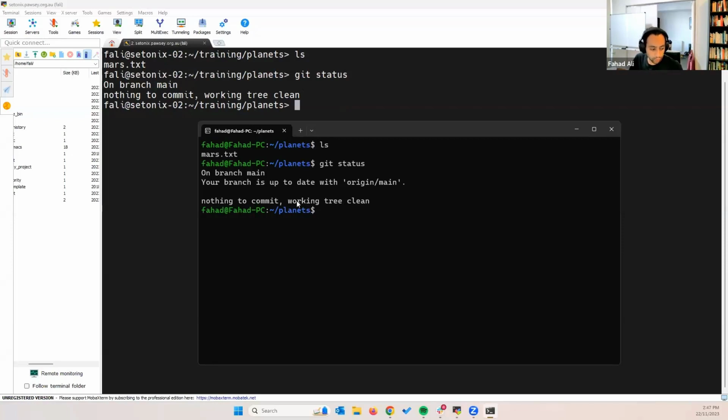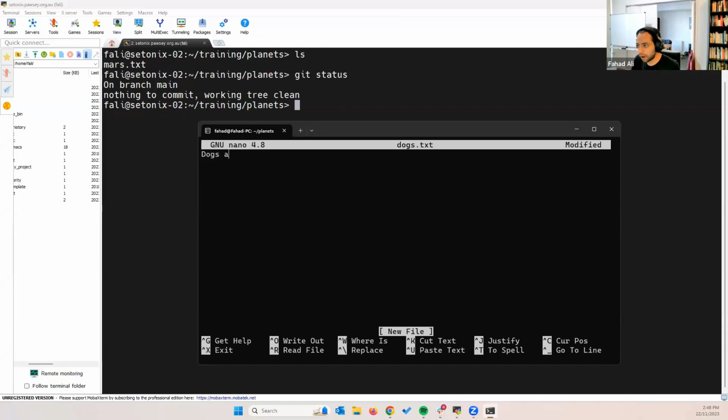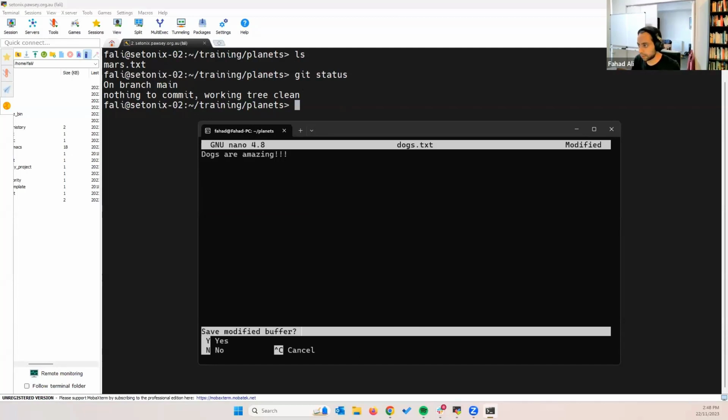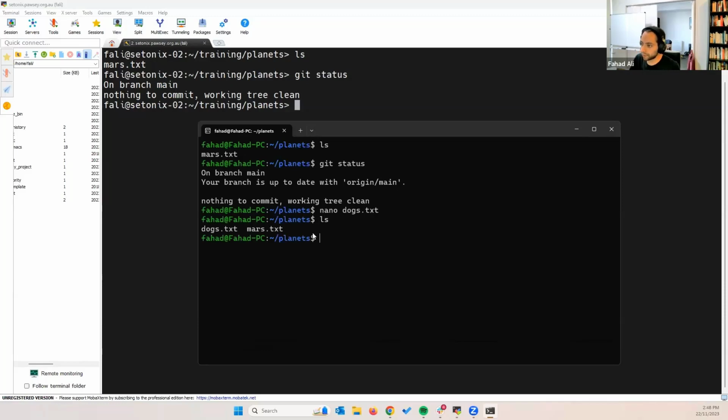And let's say I want to make some changes, or I want to add a file. So let's go nano dogs.txt. And I'm just going to say dogs are amazing. I'm going to save that. Now I've got dogs.txt. So what I'm going to do now is I'm going to go git push origin main. And what that should do, oh, actually, I have done something wrong.